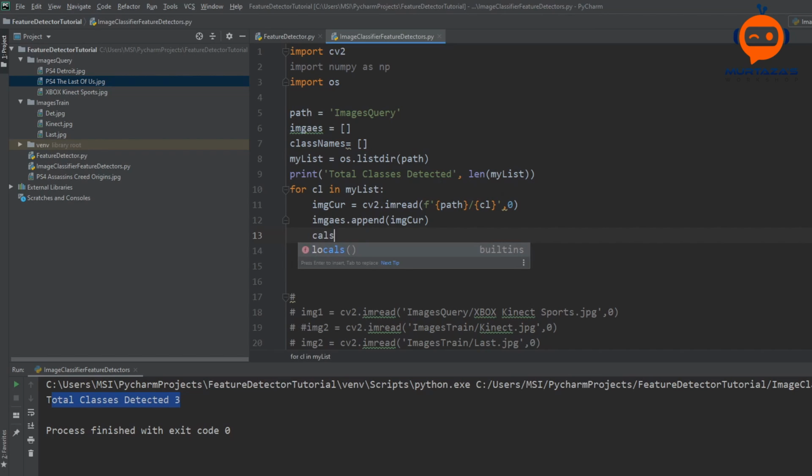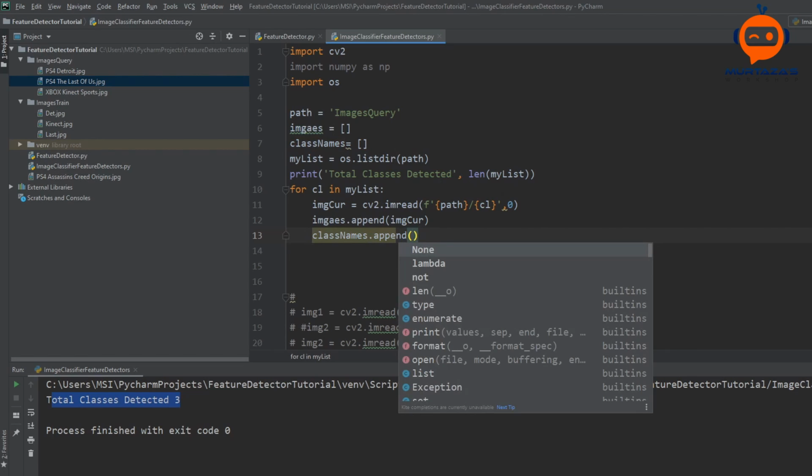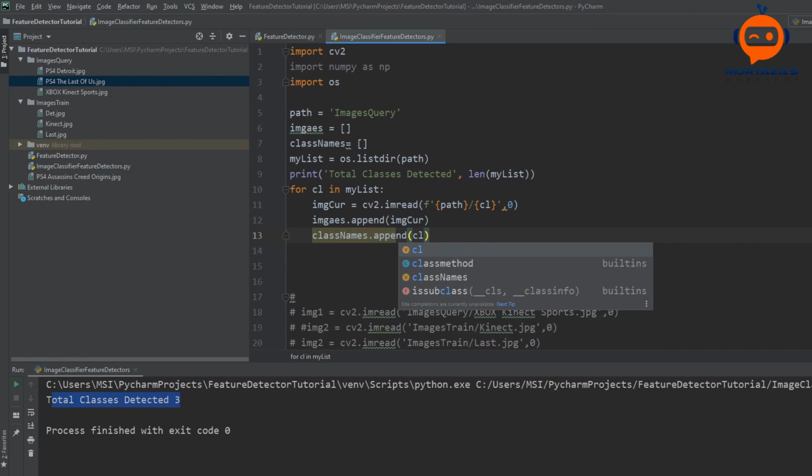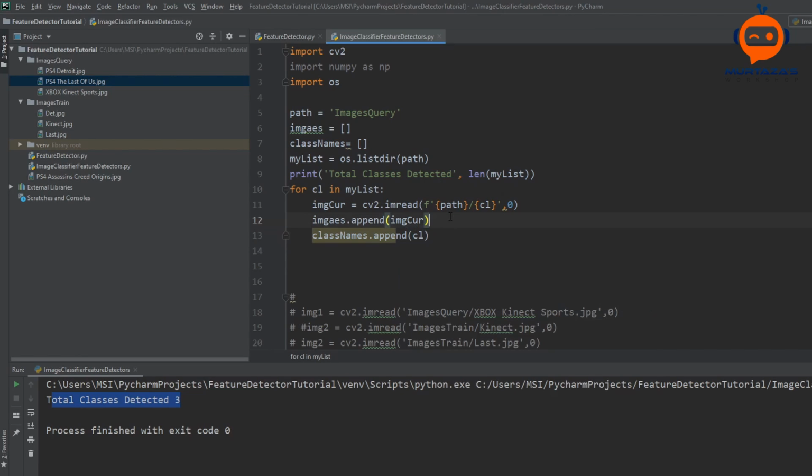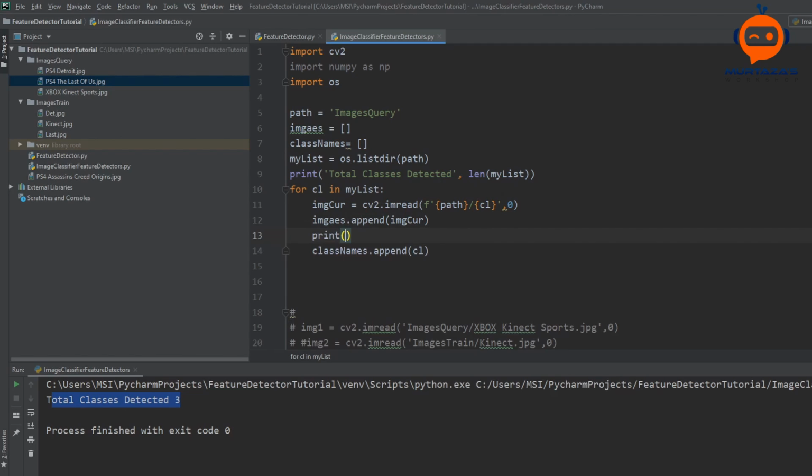So we will write here classNames.append, and we cannot append cl directly. Let me show you why. If I print cl, you will see that it contains the extension as well, .jpg. So when we are displaying the name, we don't need to display .jpg. So we need to remove that.